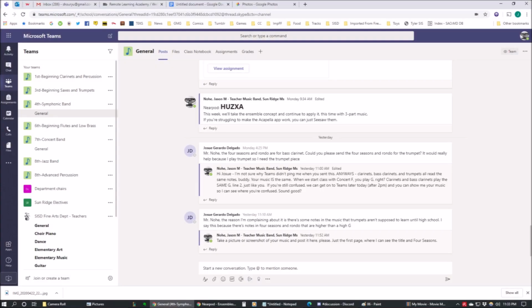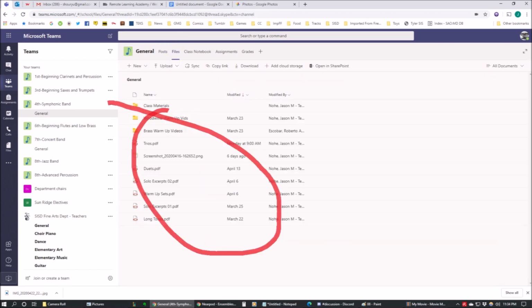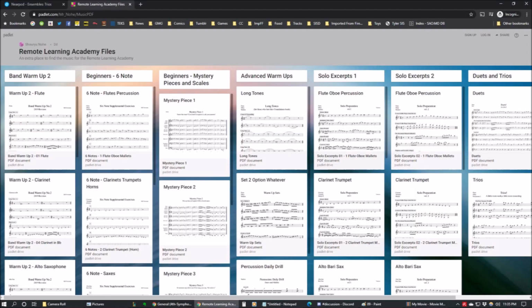The music can be downloaded in Teams right here. It can also be downloaded from Padlet here. I mean, we even put the Padlet into every single Nearpod.